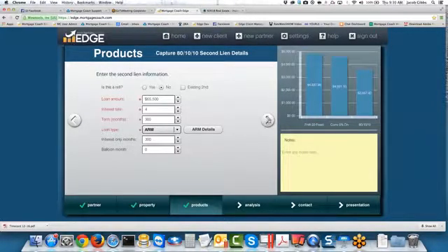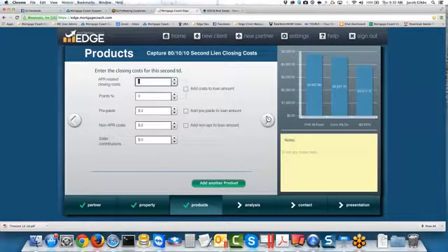Now, my ARM is all set up, and my 80-10-10 is pretty much done. This area gives you just a space to put additional closing costs that are specific to that second lien. So if you wanted to show these, you could put them in here. You could also put them in the itemization on the first loan, and they're still going to look exactly the same. So completely up to you as to where you want to put them. This just kind of helps you separate them a little bit.